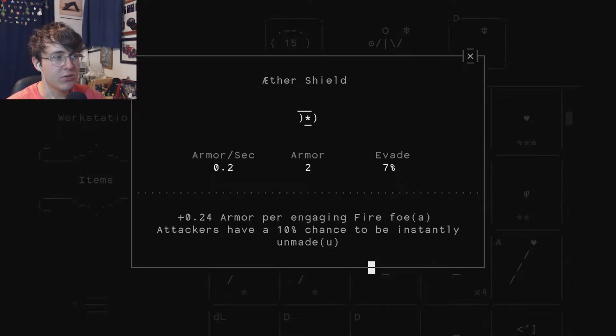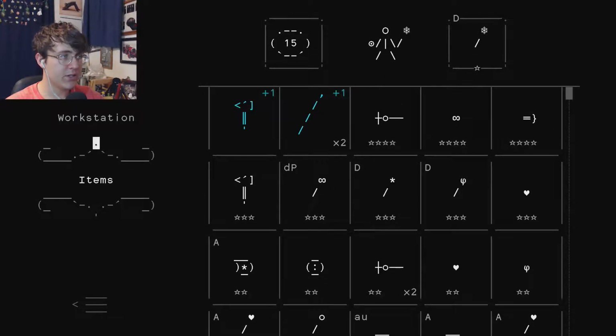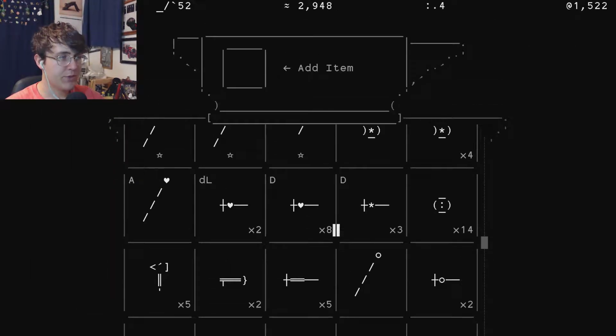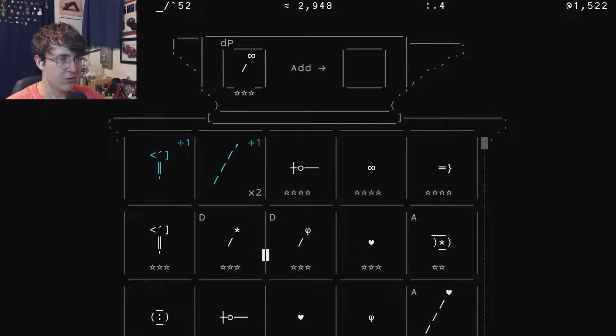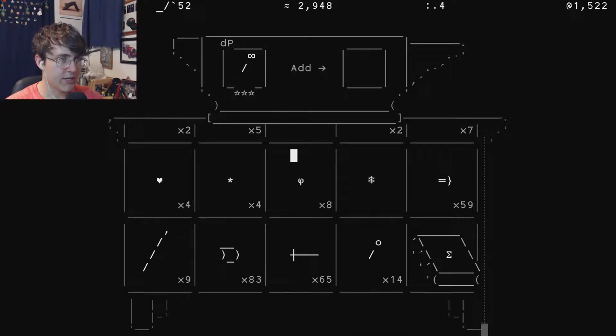Wait, so this is actually new. Plus 24 armor per gauging. Attackers have a 10% chance to be instantly unmade. Huh? I don't know what that means. But right now, I know I need to go to my workshop, upgrade stuff. This wand. Plus, I gotta do this stuff.